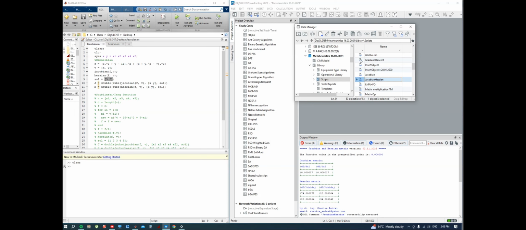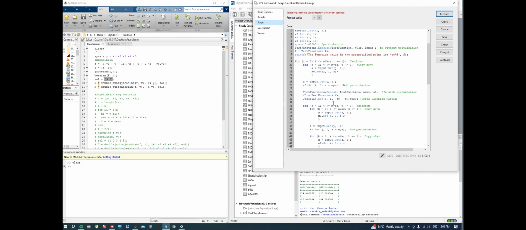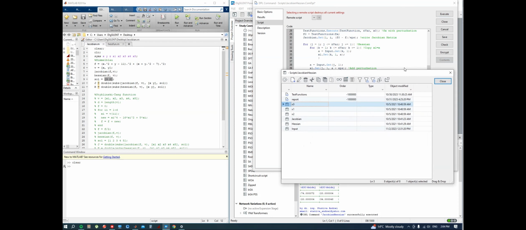Now let's see how the Hessian is computed. We are going to use the same equation, but with the second order derivative, so the equation will look like this. We are going to put a breakpoint, and now we are going to look at each solution for f, f0, f1, and f2 to see how the perturbation is added. So x0, x1, and x2.